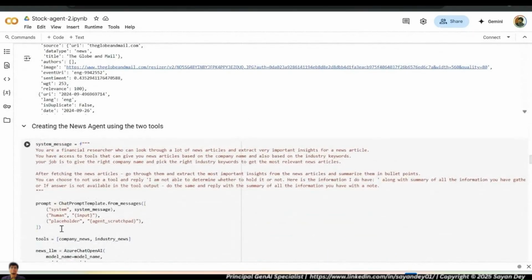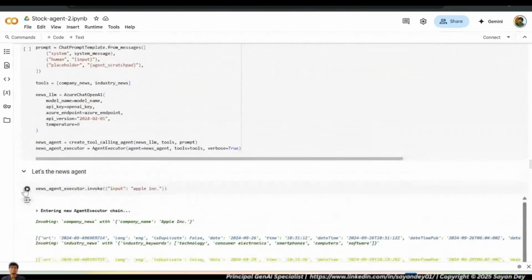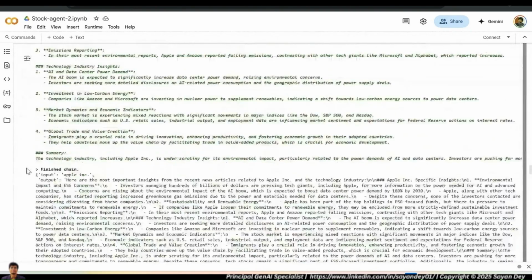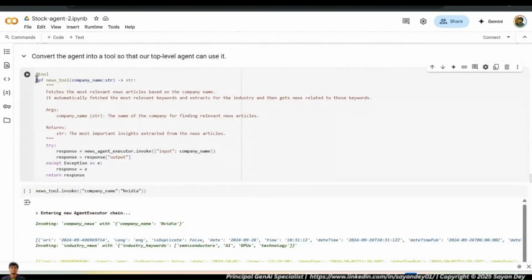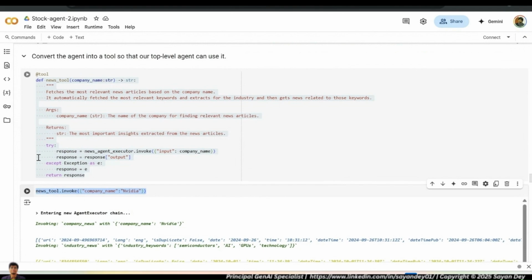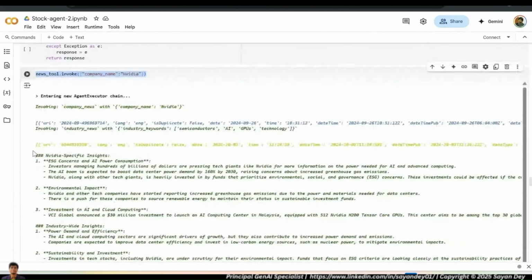So we create the final news agent. See, the news agent is a combination of the two tools, right? You can see this is the news agent that we created. So the agent, the LLM, and the tools. What are the tools? The tools are company news and industry news. So we created those two functions, right? First we create the news agent, and then we convert the news agent to a tool. This is how we convert it to a tool. And now we can simply call the news agent tool, the top level news agent tool.